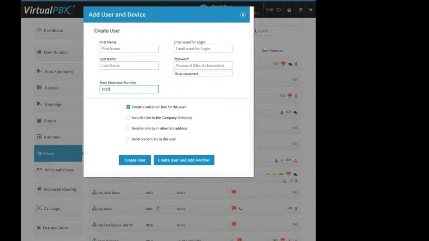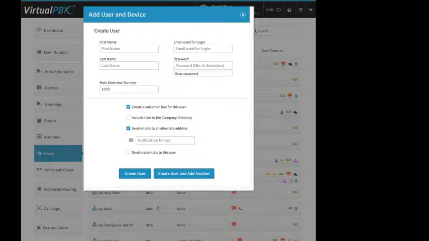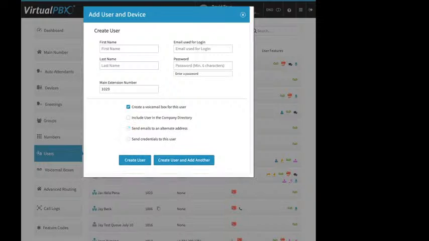Purely up to me. Now, we do recommend that you create a voicemail box for the user. That voicemail box is intrinsically tied to that user. Up to you if you want to include them in the company directory or the user directory. Send emails to an alternate address. So if you put an email address here, this will supersede the address used for login, right? So any password recovery would go to here, voicemails would go here, soft phone credentials would go here.